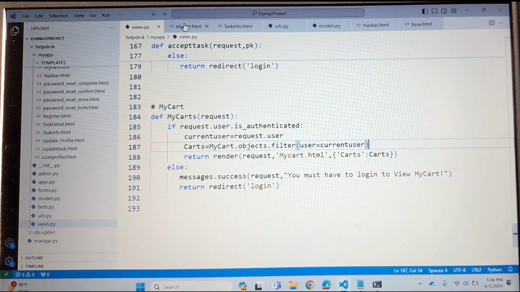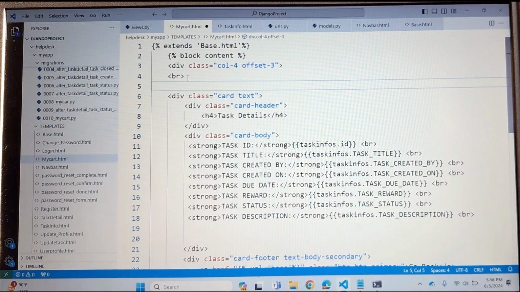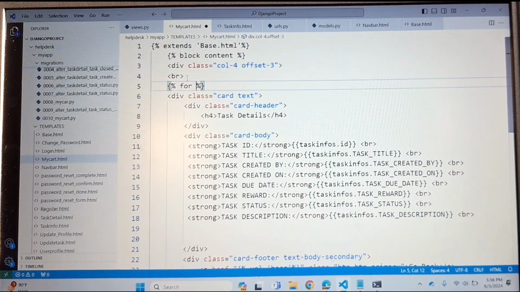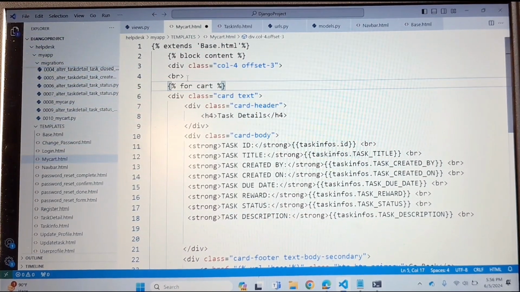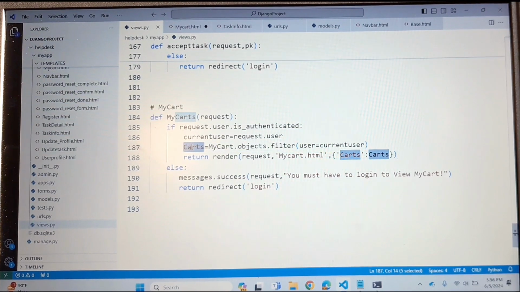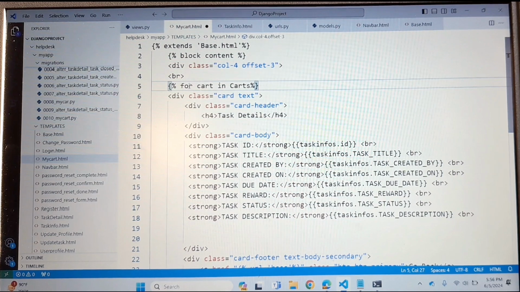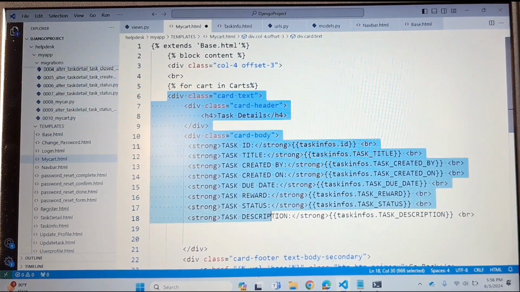So come here, and here we have to take one for loop. So take one for loop here in curly bracket, take double percentage. Then here for each element, so for that: for each cart in carts. So come here, and this is the variable. Simply copy this one, then come here and paste here. So for each cart in the carts, I want to execute this block.